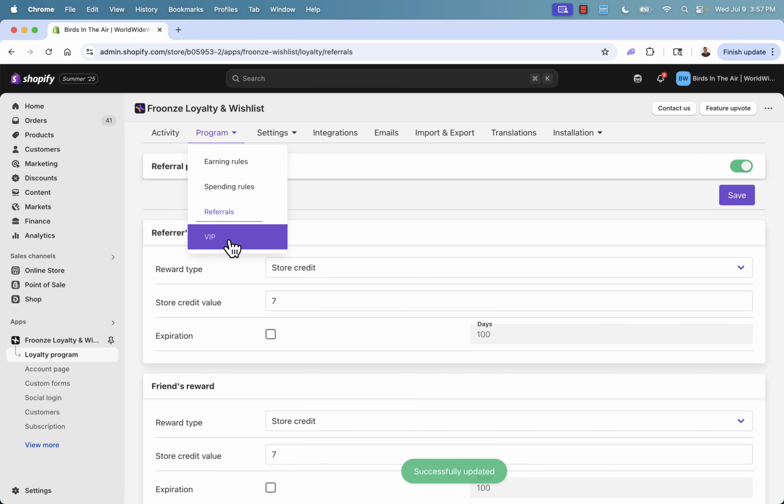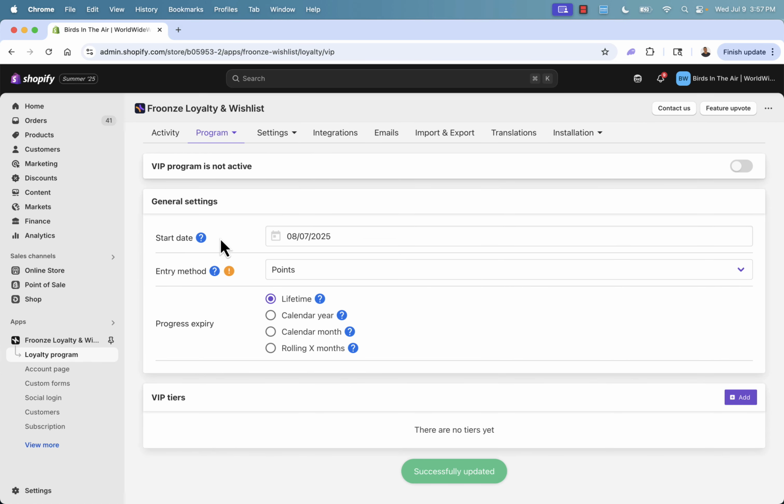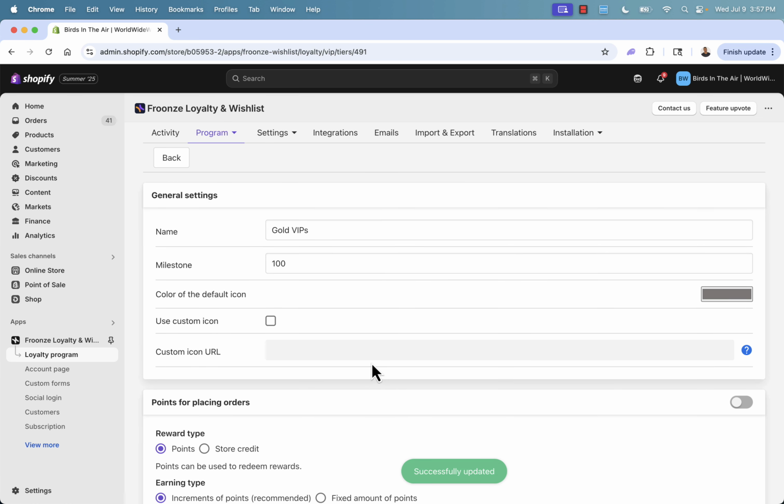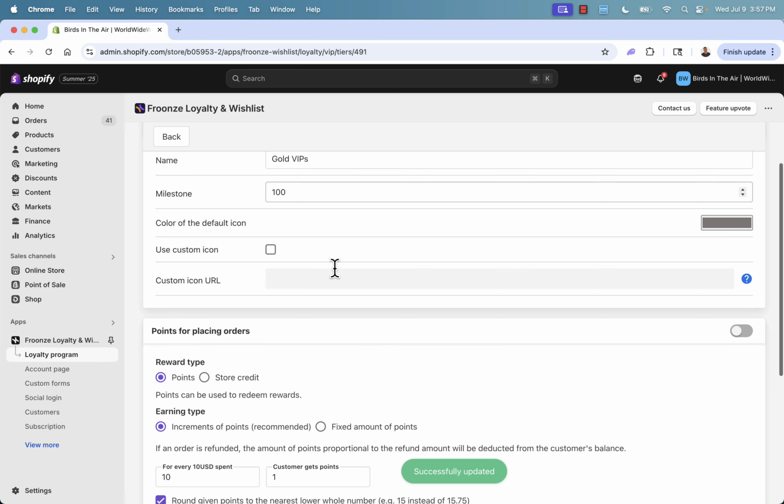Next, over here under program, VIP. And this is super, super important. Over here, we have the ability to have different types of tiers. And you see at the bottom of the page, we'll have our VIP tiers here. We'll create these. And I'll just say gold VIPs, and we'll put milestone of 100 points. So basically 100 points when they get to that milestone.